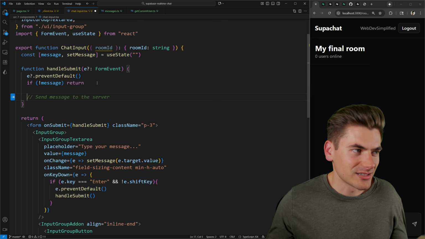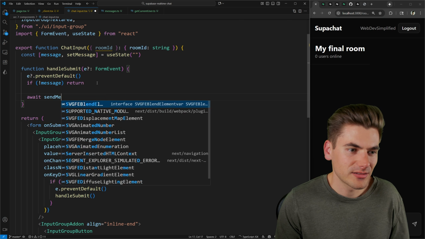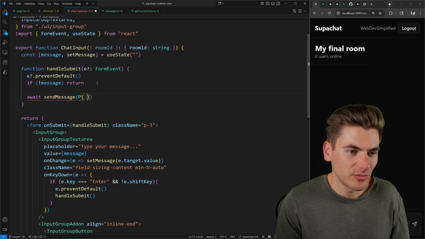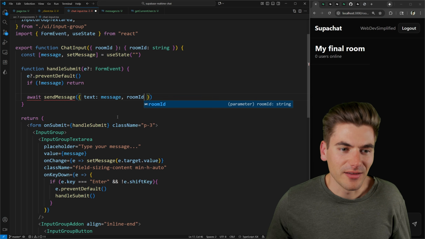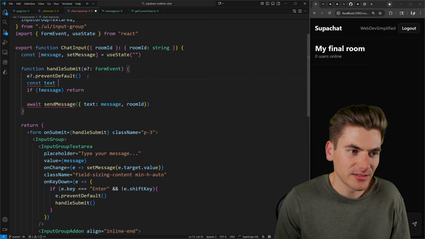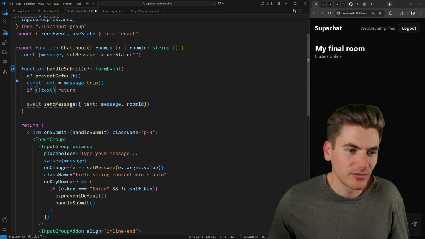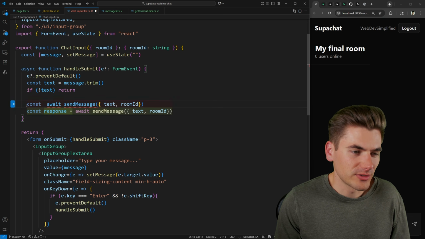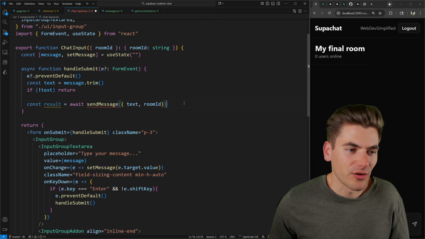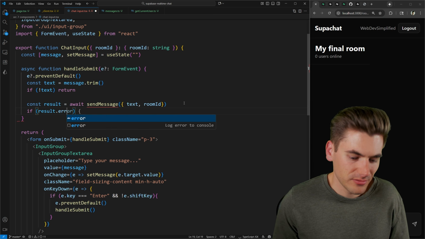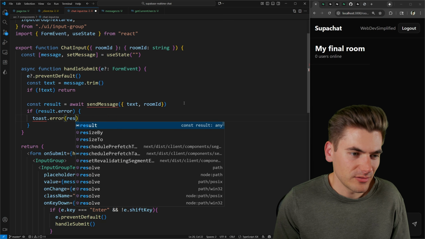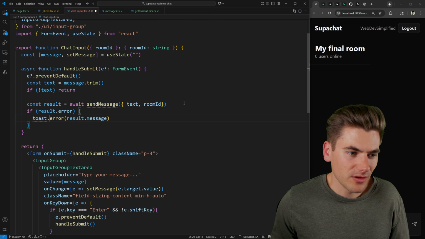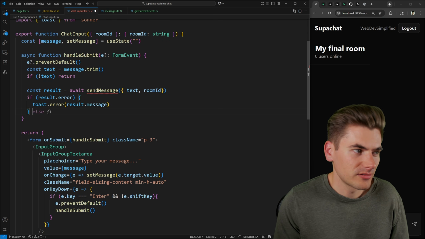Otherwise, what we want to do is save this message on the server. So we can say await sendMessage. That's going to be a function we create, which we pass along our text, which is our message, and our roomId just like that. We should also probably trim this message. So we can just say const text is equal to message.trim. There we go. And then we can just use text all these places. Make sure that's an async function. And this will return to us essentially our result that has that error and so on. So we can say if result.error, then we can toast.error, our result.message. There we go. Make sure we import that properly.